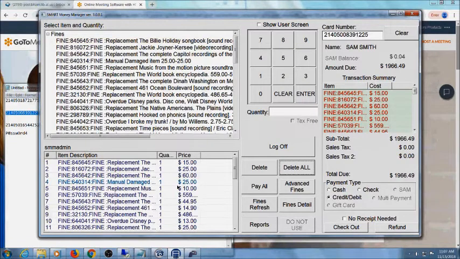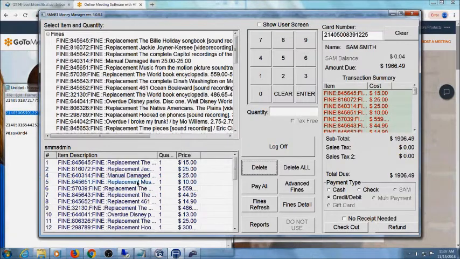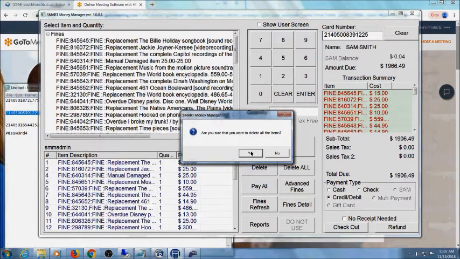Also, if you add fines to your cart and you delete a fine, it just deletes it from the cart, this transaction. It doesn't actually delete from the user's record in Sierra.